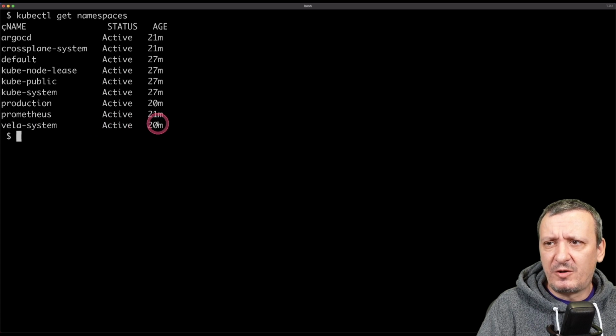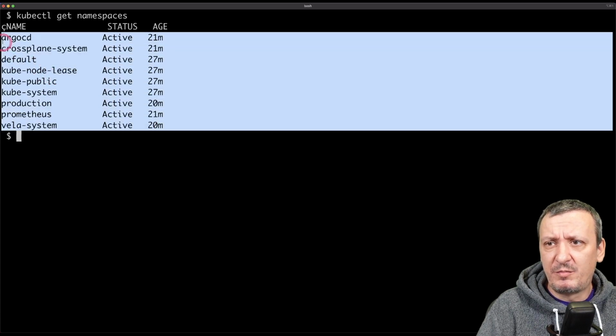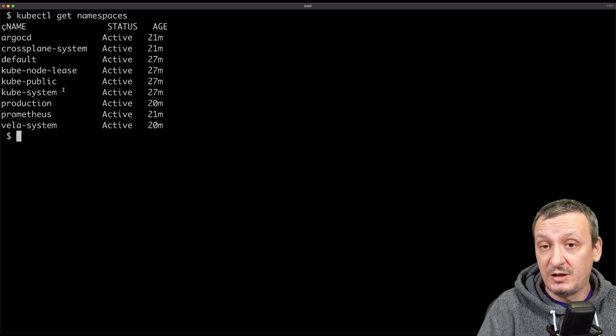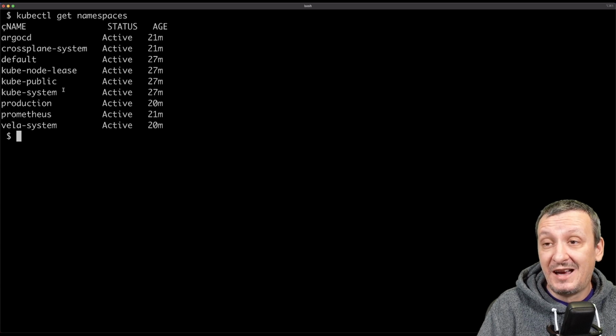Now, as I said before, what you want to have in that cluster depends on you. This is just a sample, just an example. You should decide which charts you need, which configurations you need, which Kubernetes manifests you need. This is just for demo purposes.